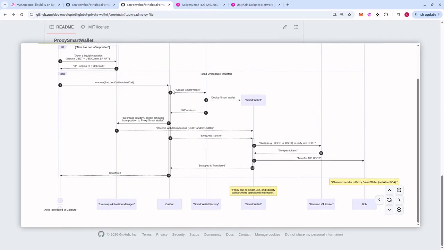First, she delegates her address to a smart wallet using a Uniswap Calibur account abstraction flow. Next, the required amount of liquidity is withdrawn from her Uniswap position into a newly created temporary wallet. Then the USDC portion is swapped into USDT. Finally, the USDT is transferred to Bob. Steps 2, 3, and 4 are executed within a single transaction.